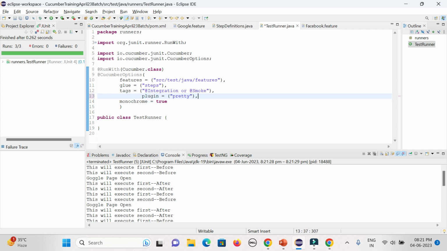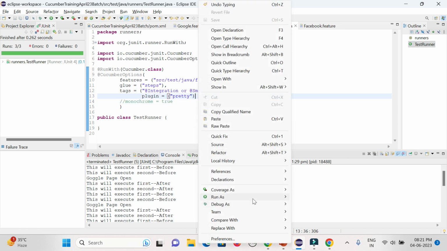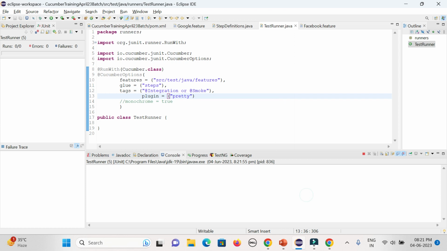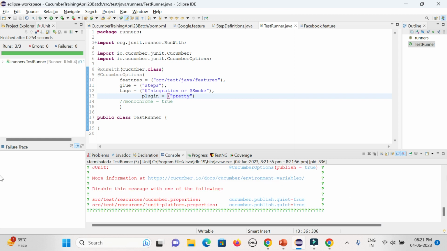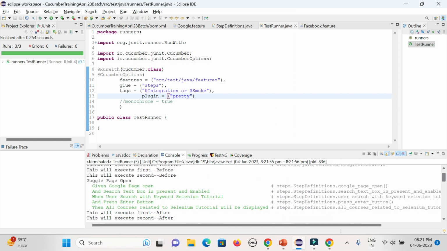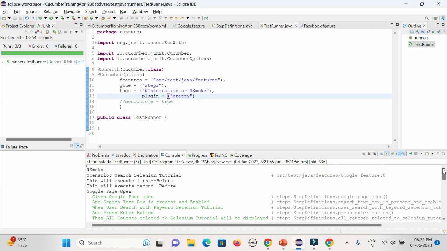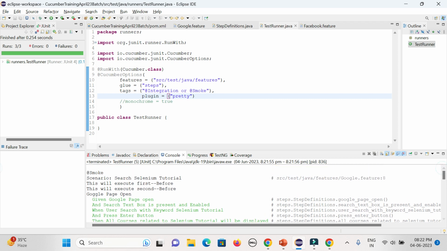In case you are not using monochrome equal to true also, that might create some problem. You will not be able to see the verbose output, and all this stuff will not work. You could see all this thing coming here, right? That is the incorrect format, so that is the problem that might come. So we should always use these two options.